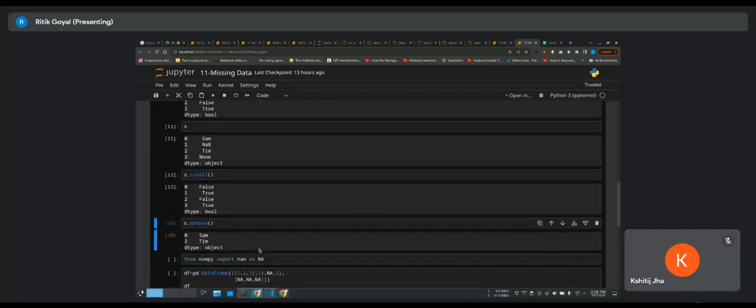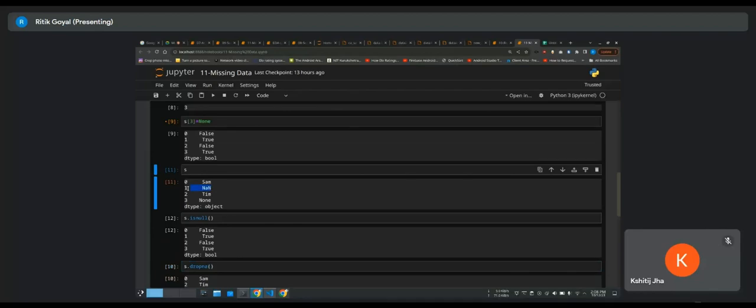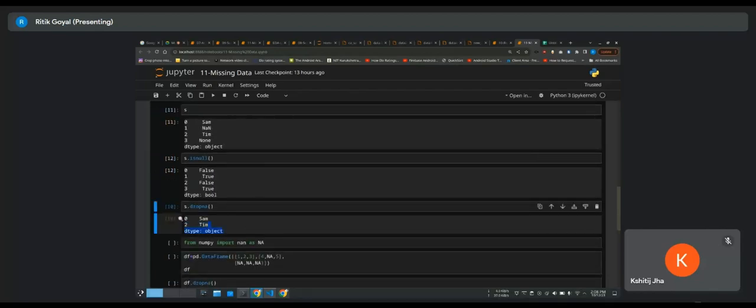Okay, so if I do dropna now, that means drop all those records which have null values. So this is dropping this record off. I did a dropna on this series data, and that means the ones that have NA will be dropped. So the first row and the third row would be dropped. This is what we got.